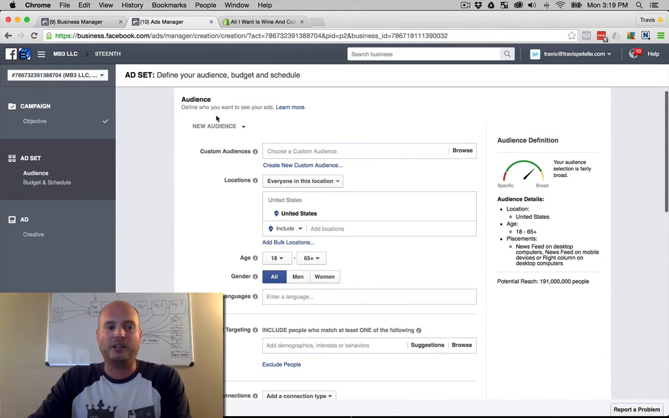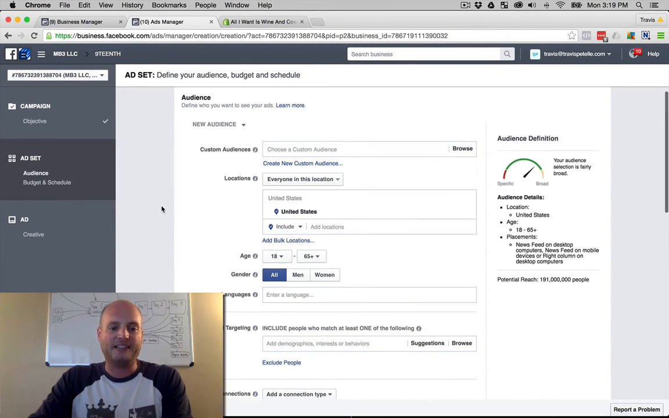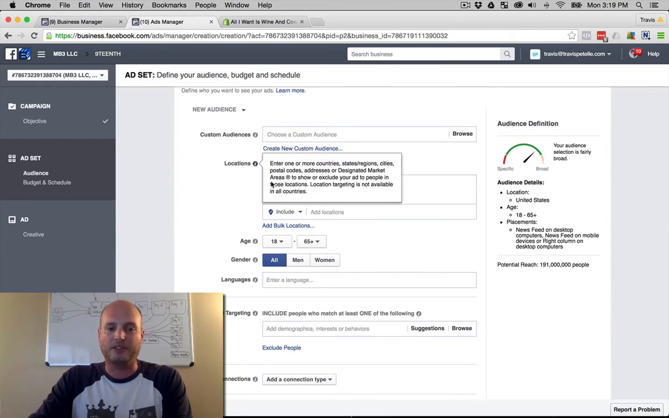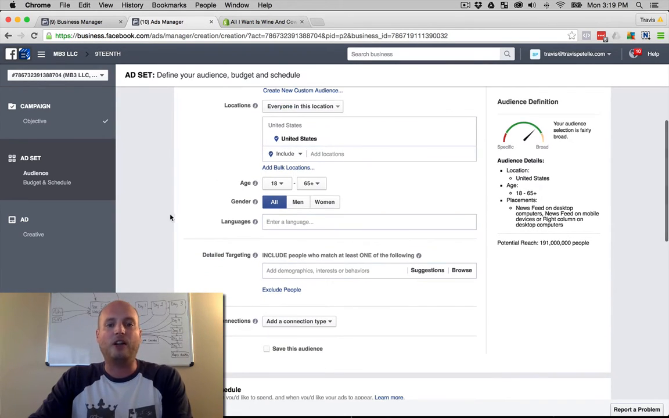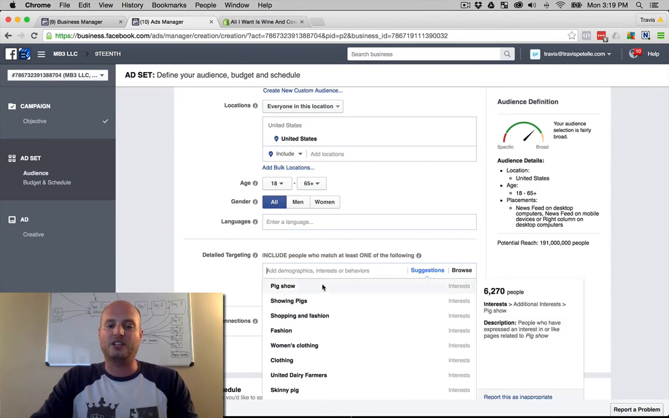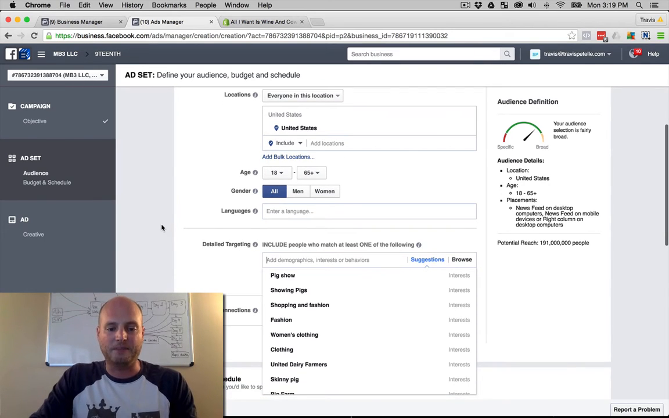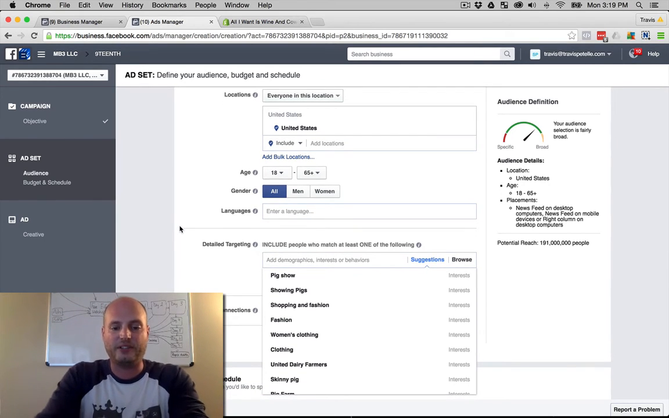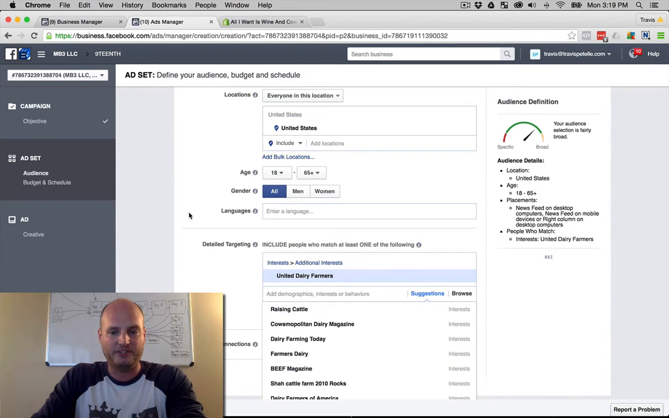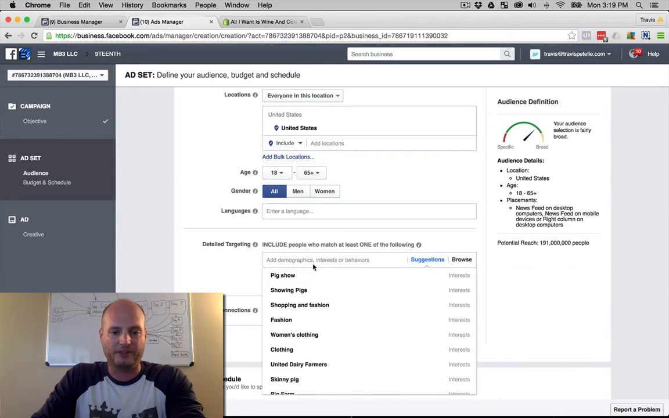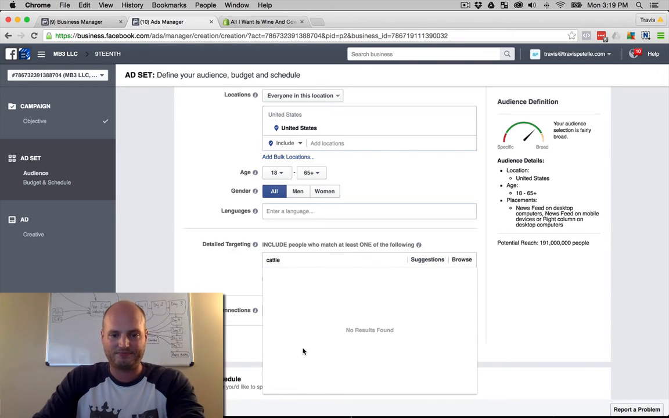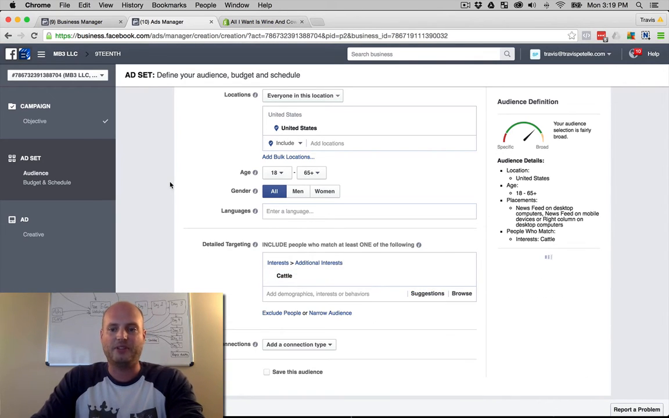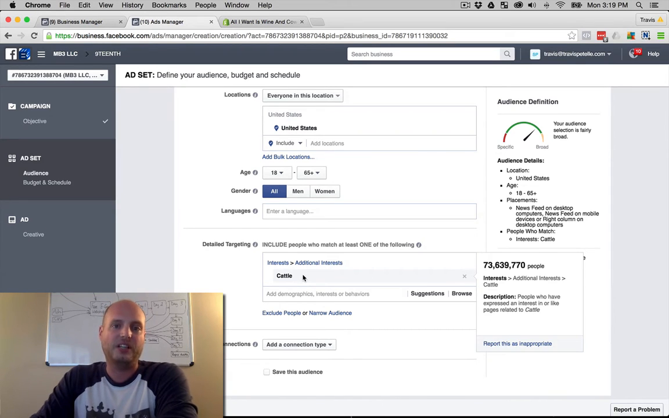Just like normal, we're in the ad creation here, at the ad set level, setting our targeting. You have your location, your age, your gender, all of that. We can't set up and/or statements there, obviously, but in the detailed targeting section here, this is where we're able to dial in. For this one, let me go a little broader, so I'll go cattle. 73 million there. With everyone in the United States 18 to 65 plus, we have about 11 million reach with the interest cattle.